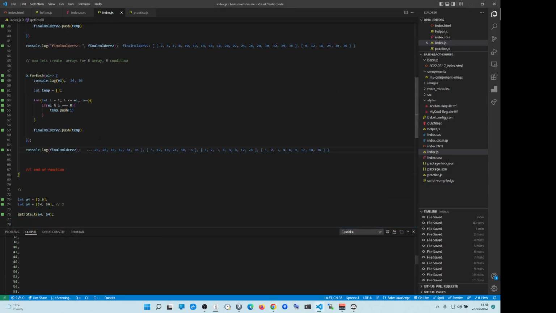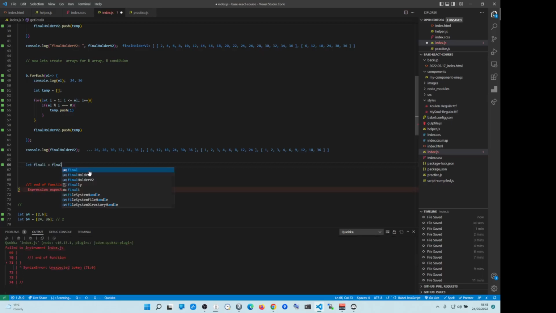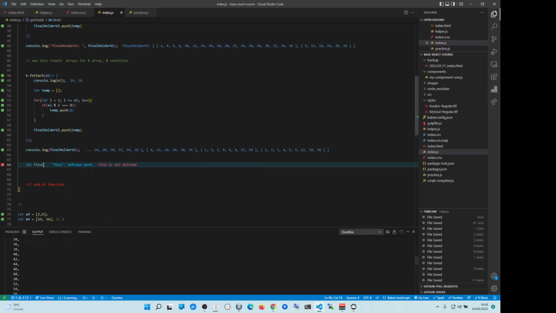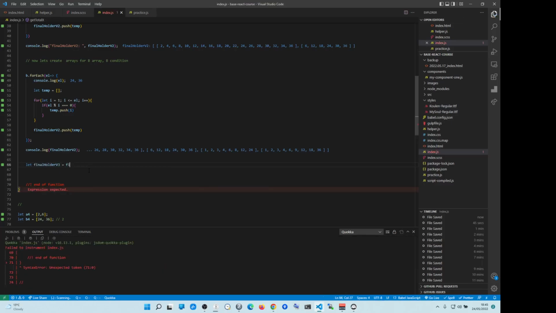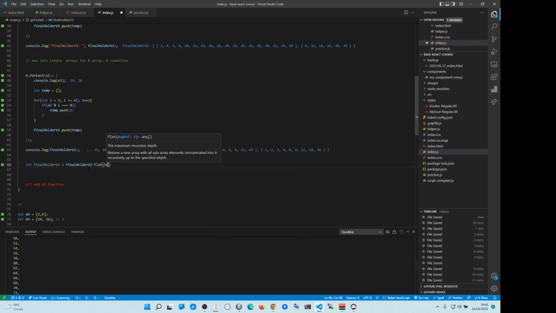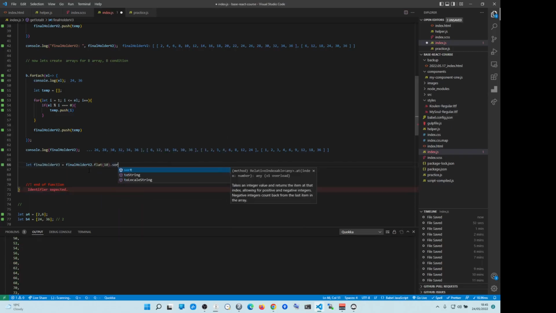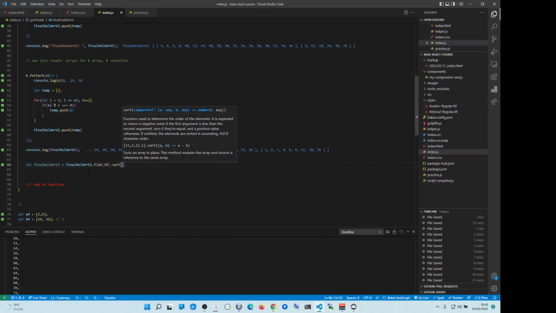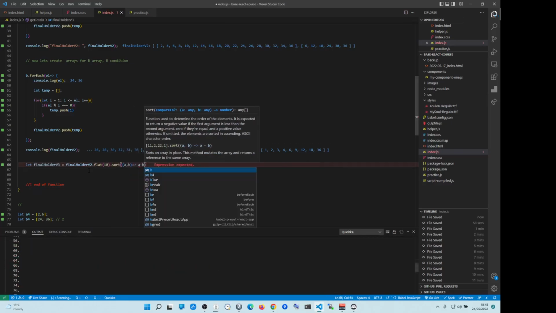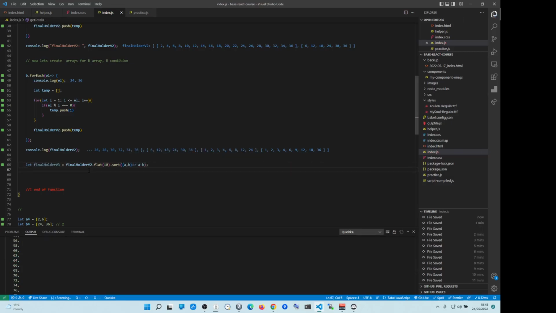So now we flatten the array. That's the best way to do it, probably. Let's do final holder version 3. We're going to take final holder version 2, flatten it, and sort it. We're going to have A, B, A minus B, so this should sort it numerically.